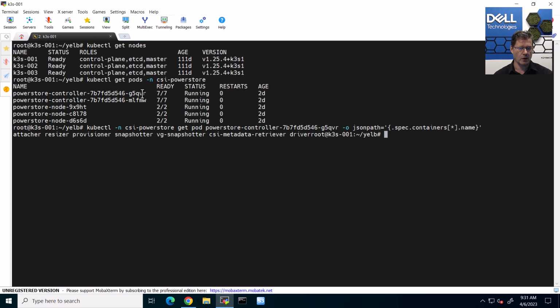So you can see here all of the modules. You can see the regular ones like the attacher, the resizer, and the provisioner. But next to the snapshotter, which is also part of the CSI specification, you also see this one, the VG snapshotter or the volume group snapshotter. This is actually what we've added through a CSM module called volume group snapshotting.